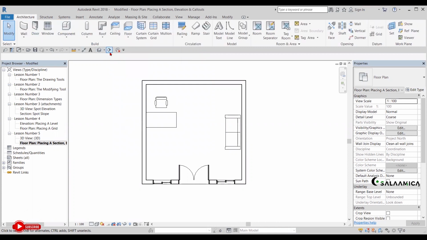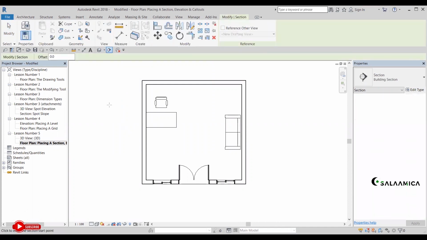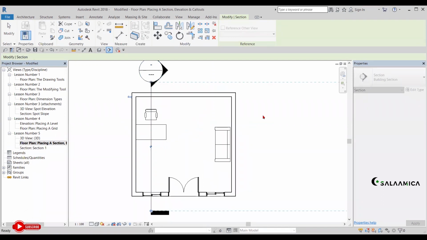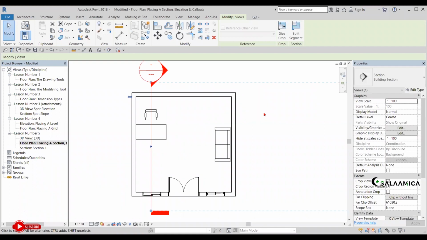So let's click section. Let's place the section. Let's say from this one, click. Going down. Click. Okay. What is this for now?